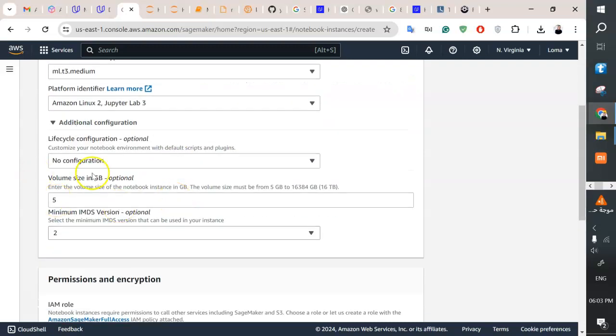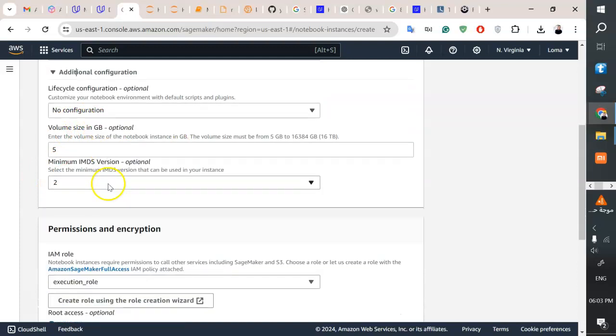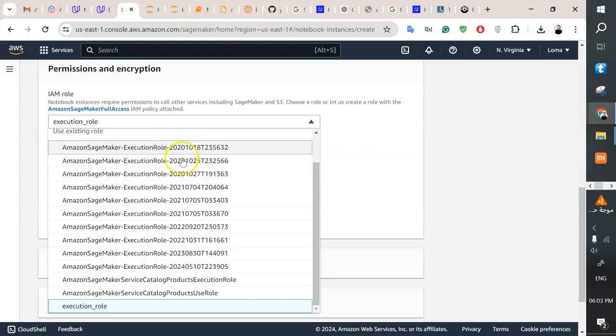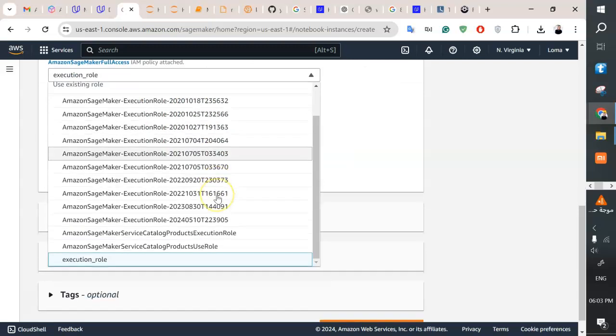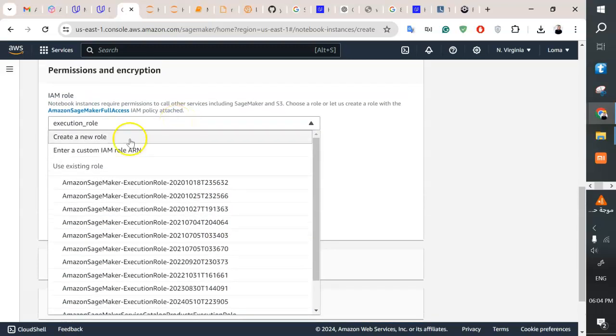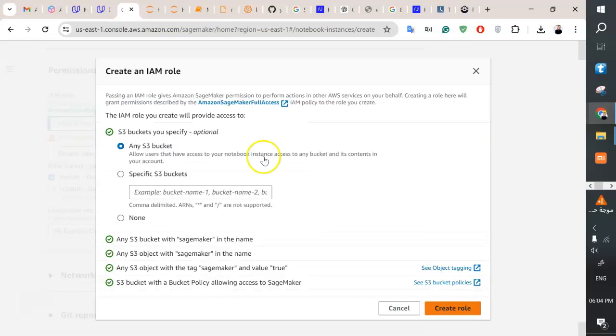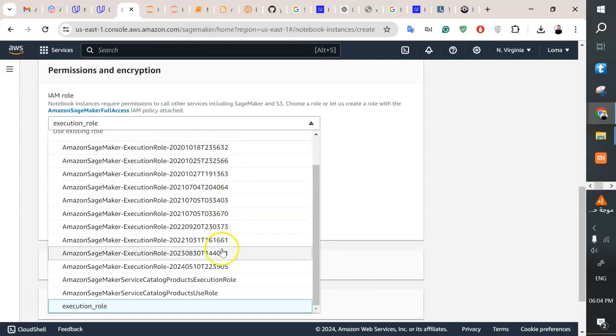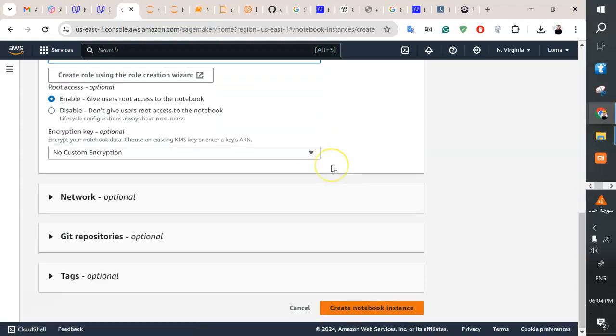Here we have additional settings like setting the internal size of the instance we are creating. The execution role or the IAM role depends on previously created execution roles. If you haven't created any, you can create a new role right here, and then since we are not going to use any S3 buckets in this project, we can set this to none, and then we can create the role. Since I already have my own roles right here, I can choose any one.